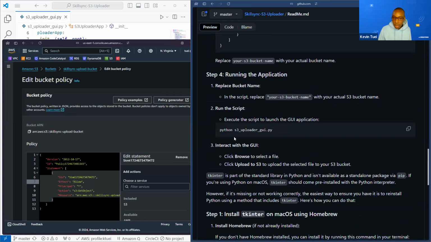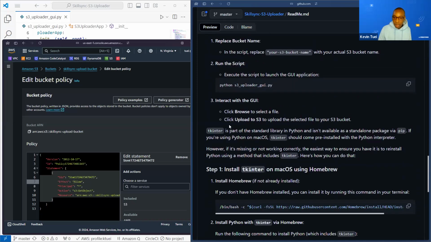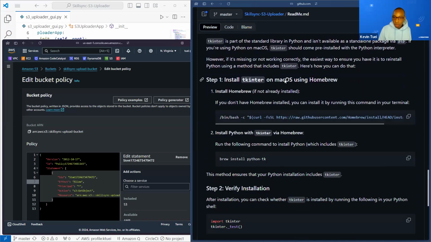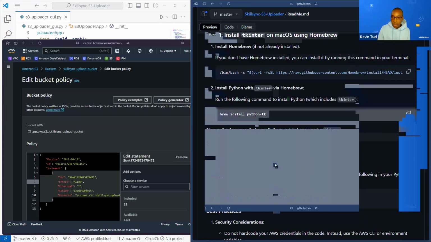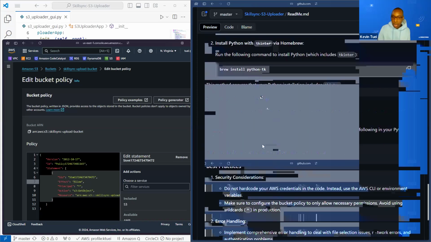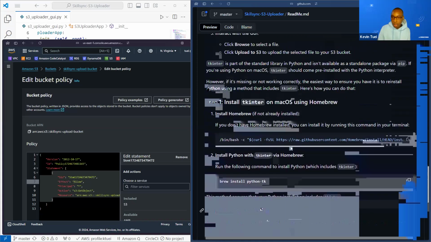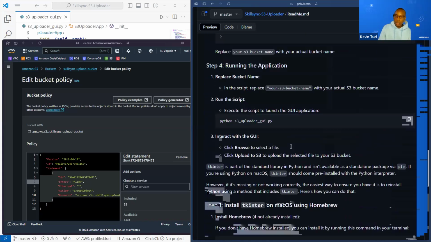And then once you're done, you're going to just run Python S3 uploader, which you're going to do right now. So this is just a process of installing Tkinter. I saw this as an issue within macOS, but for Windows, you'll still find that you'll still have it, and you can use it directly.